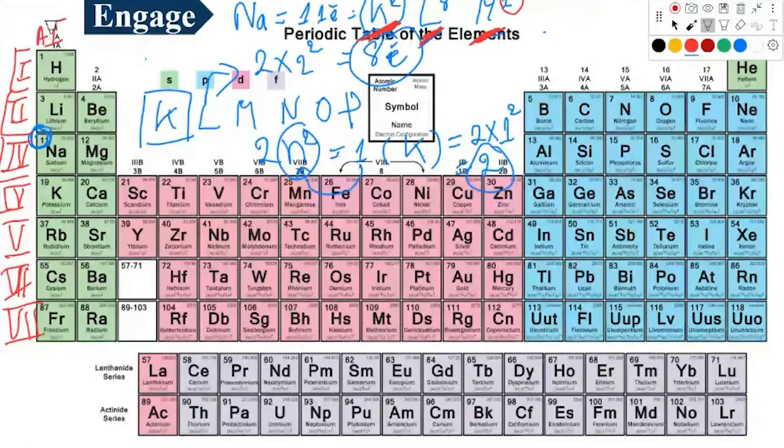And then the groups here: group A1 or 1A, like 2A and 3A. Here you can see 4A, 5A, 6A, 7A, and 8.